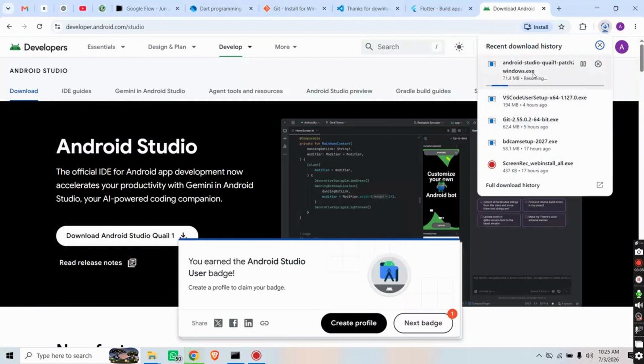Looking at this, it's going to take a little bit of time, and I don't want our video to be long unnecessarily. I will just pause the video and continue when the Android Studio file is downloaded before we continue with installation. All right, thank you.